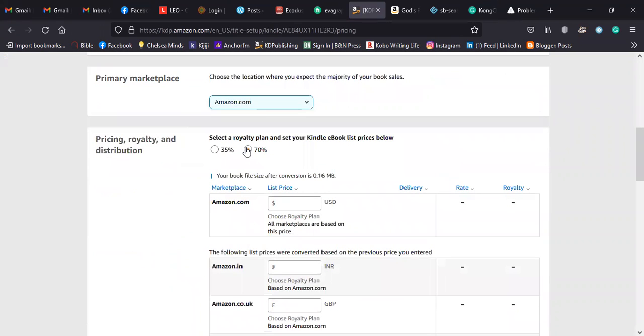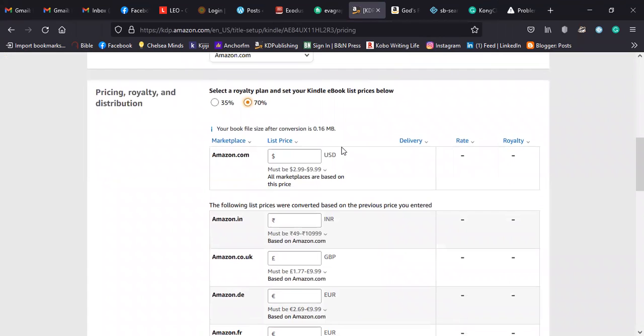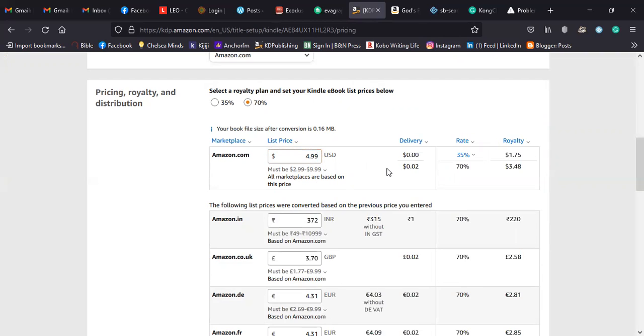Now for me, I usually choose my royalties at 70% because I want the maximum amount of money that I can get from Amazon. And for the list price, you have to make sure you choose between $2.99 to $9.99 in order for you to actually be able to produce income. Fortunately, they don't allow you to choose more than that.